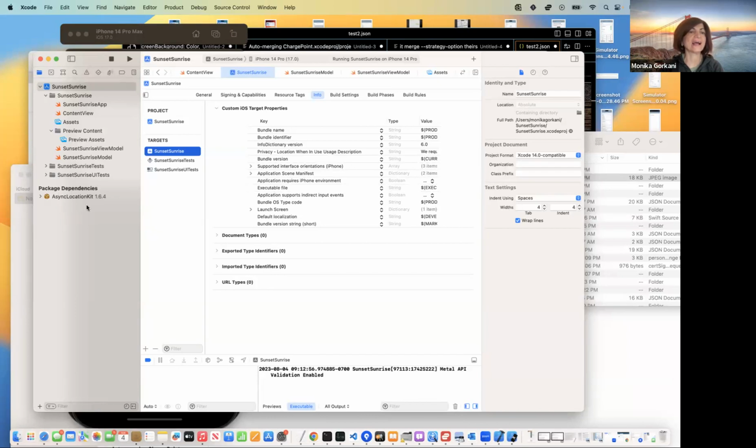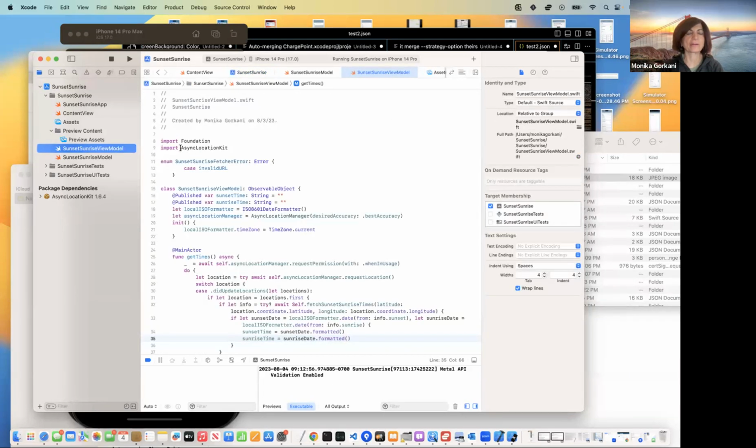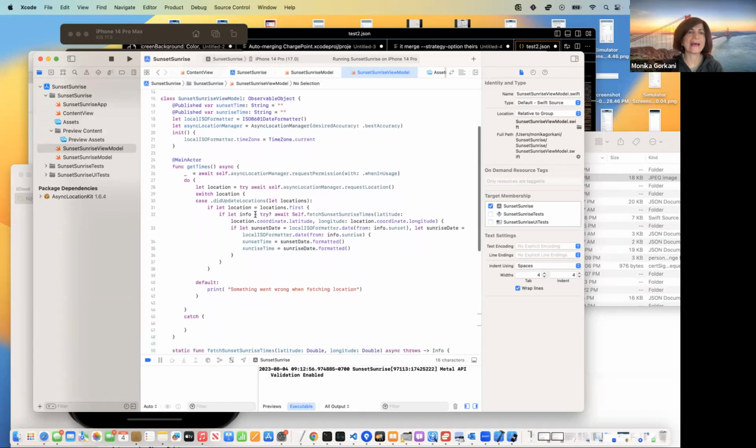The main thing was, I used a package manager to add this async location kit to my project. It is also a pod, so you could use that too. And then, let's go to the view model. Here in the view model, you import your async location kit. If you remember, we had that get times method, which is going to get our sunset and sunrise times. And the first thing get times does.